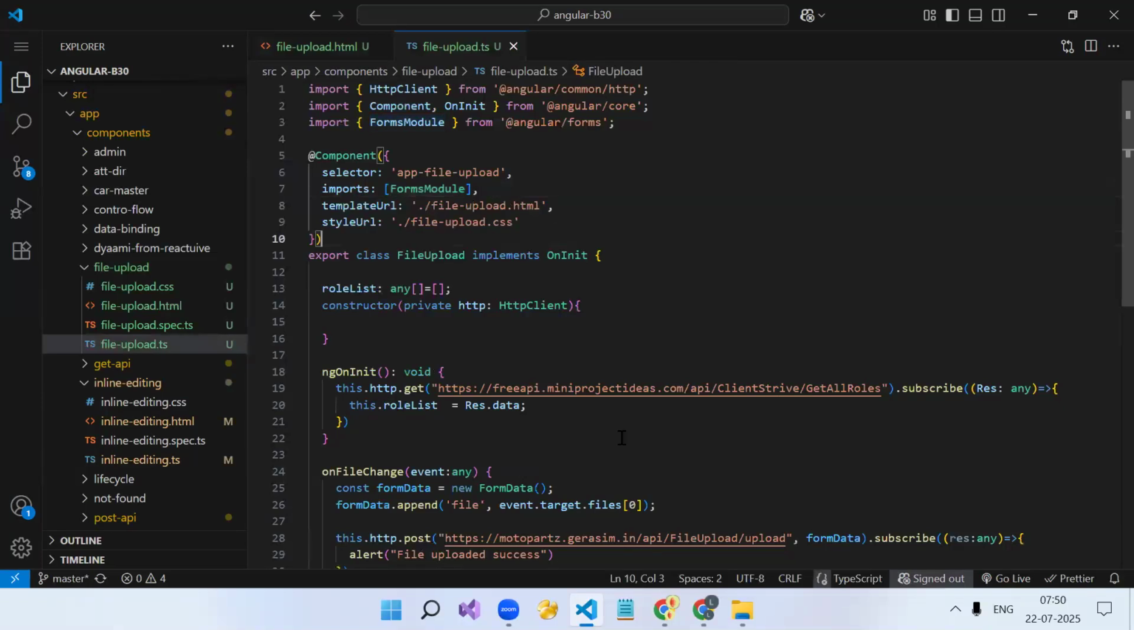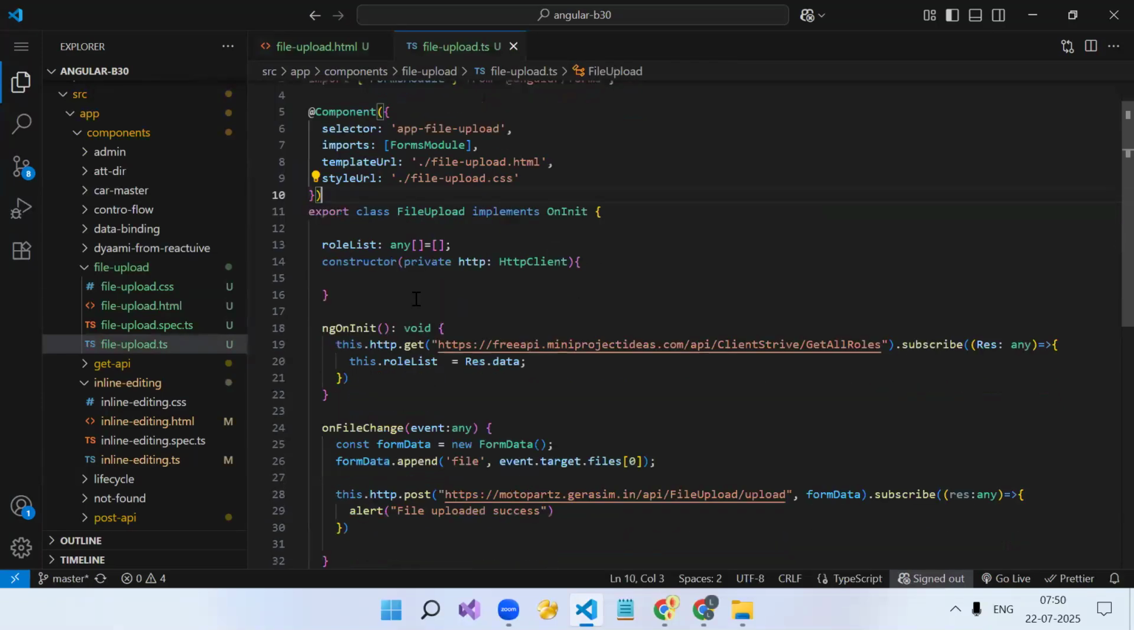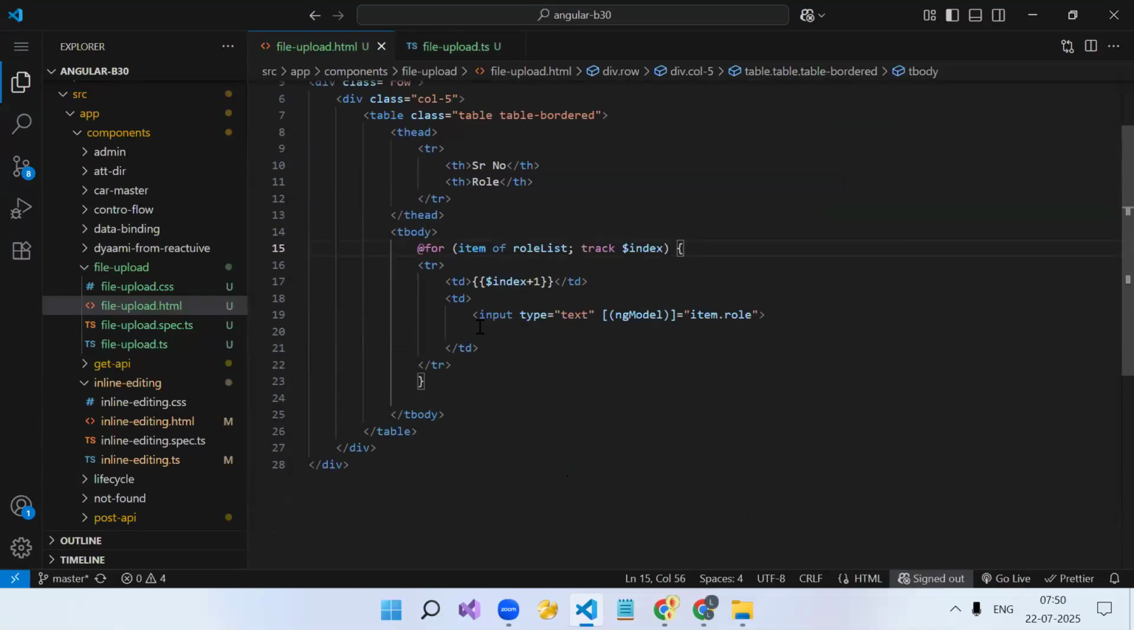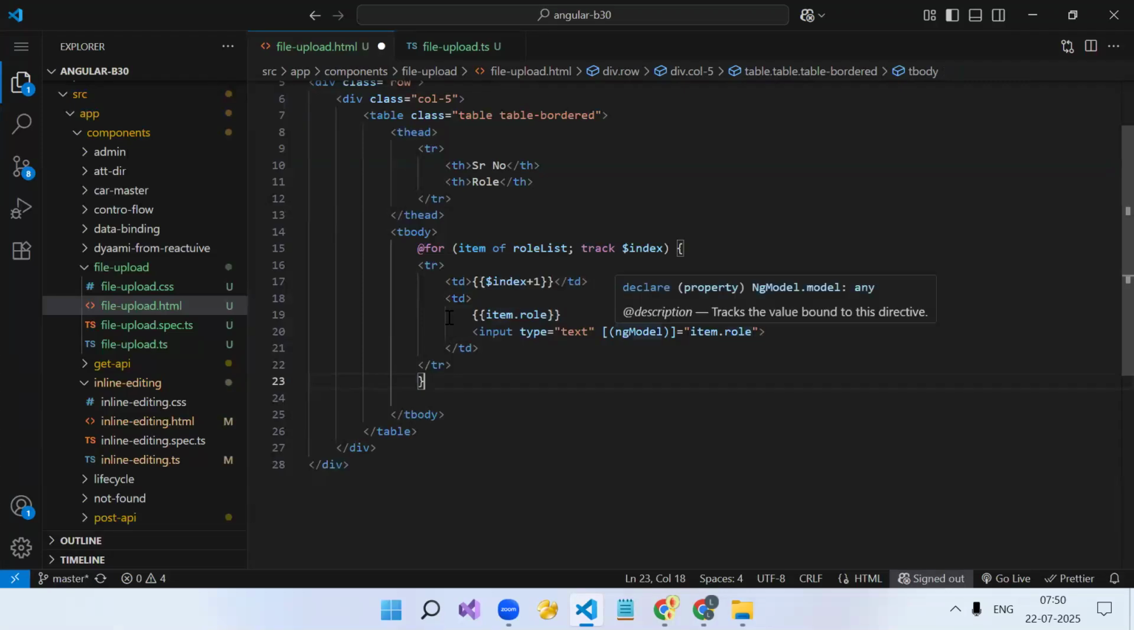So see now what happens. What we have done on the page load, we have done the API call. We got the roles list that we are iterating over here. But here, instead of showing the interpolation, we have created an input text box with the ngModel item dot role name. Normally we do like this, right? But now, instead of showing it in the interpolation, we have bound that particular property from our object to our input text box by using ngModel. So see now.